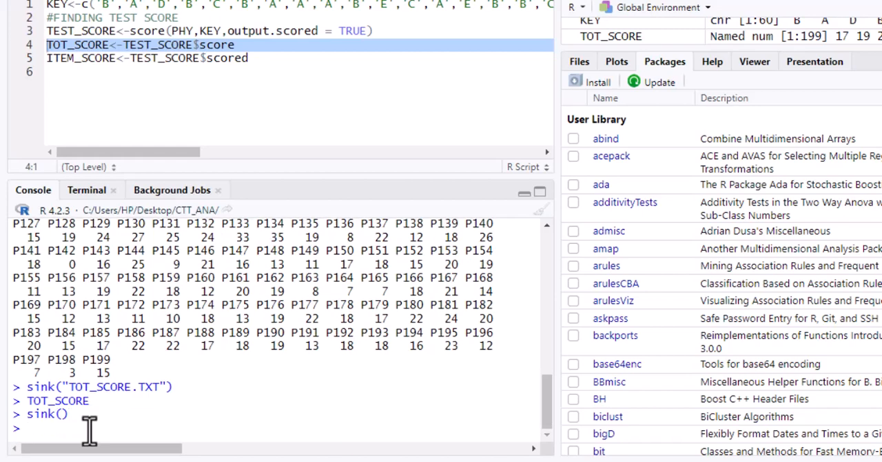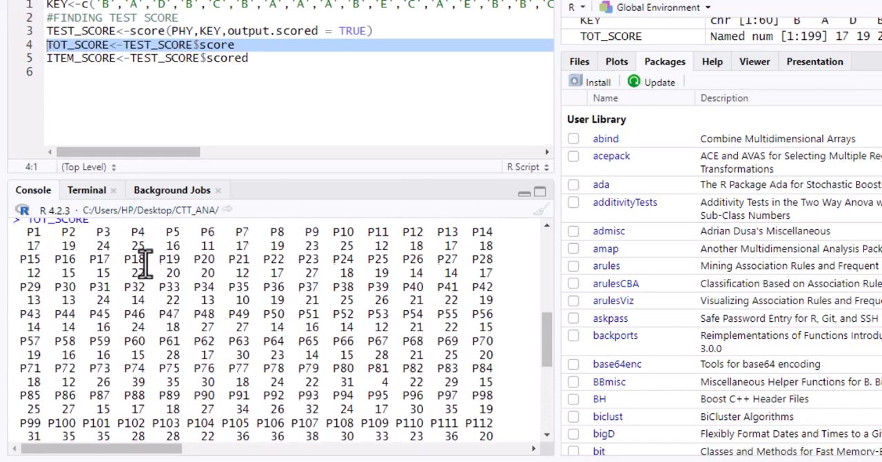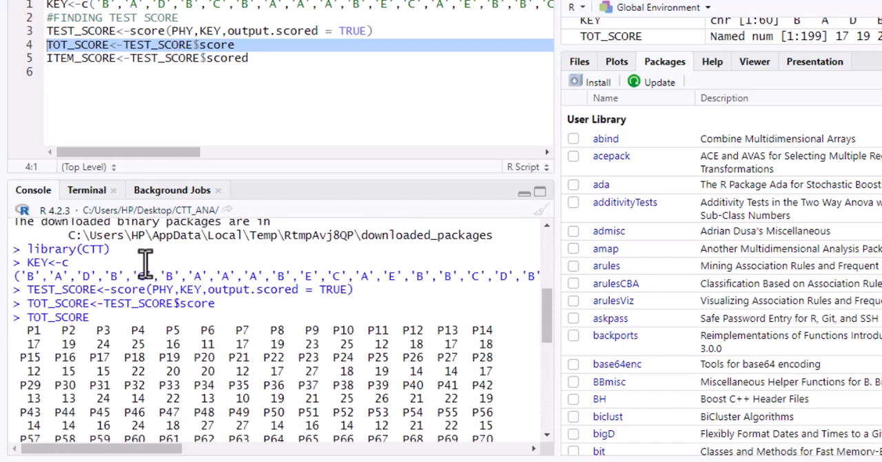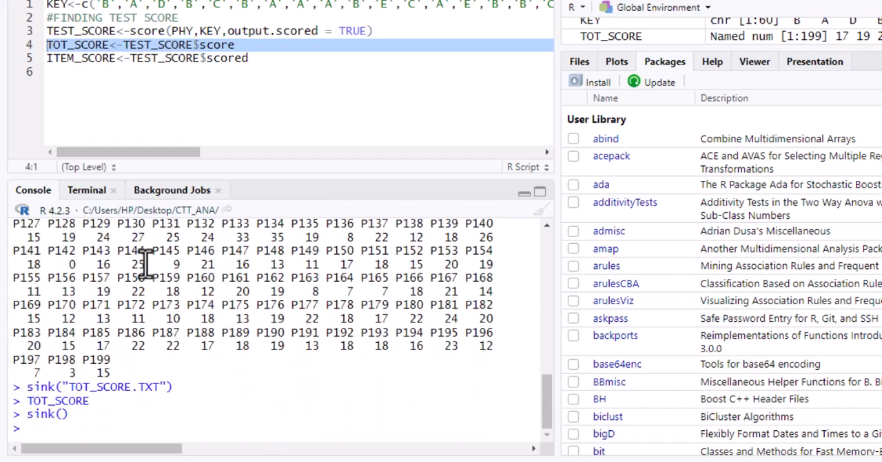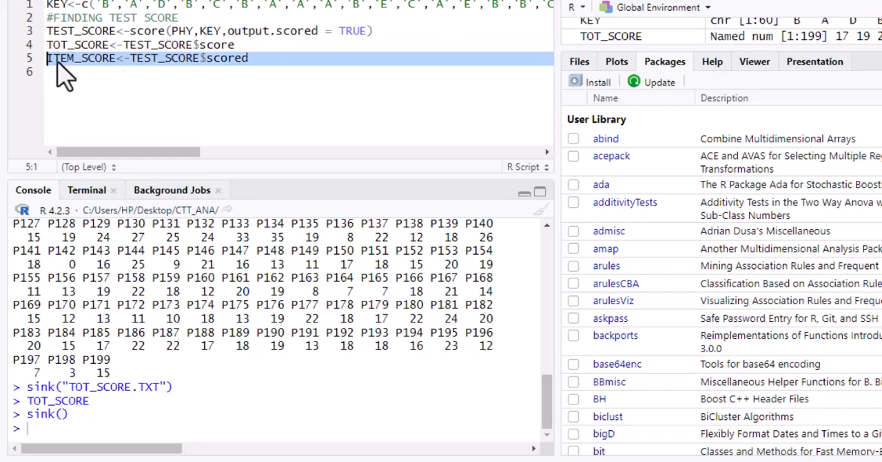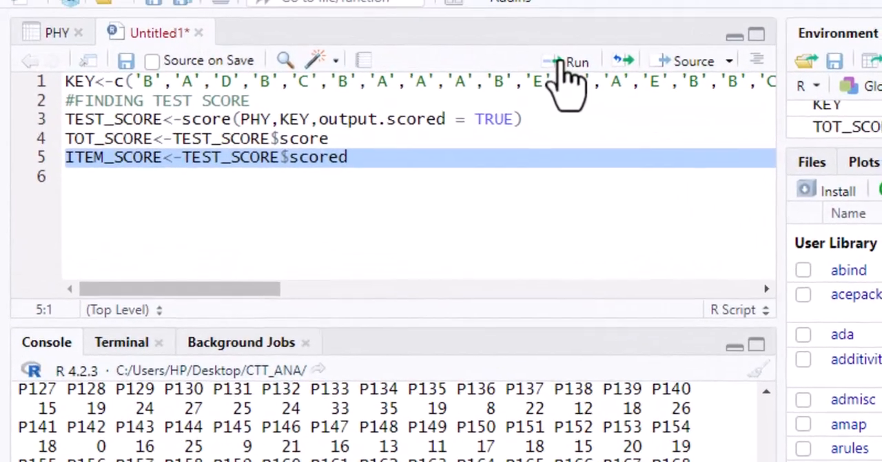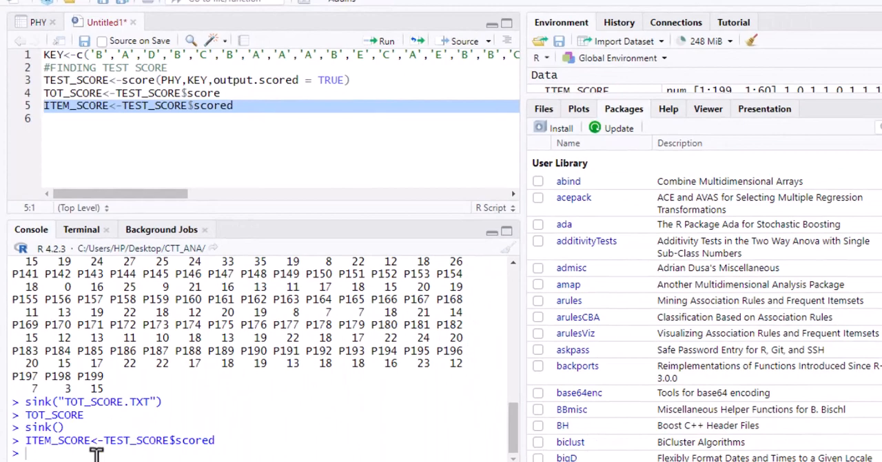So you are good. So the next analysis we want to do now, or let's see, we have done the test score. So let's look at the item score. To do that, we have the code for the item score. Just click on it and then run. So the item score has been done. Let's see what the output is. You just type the name for the item score and press enter.